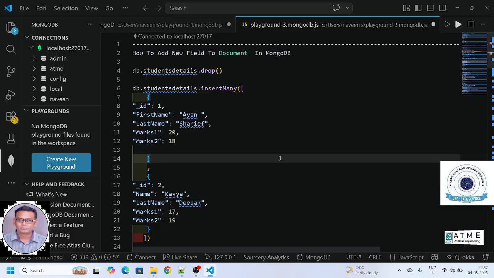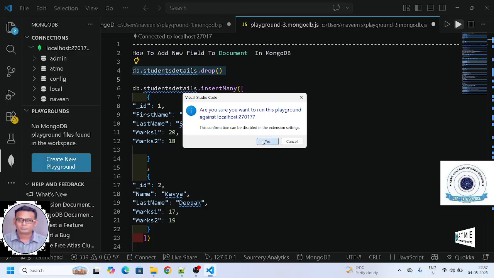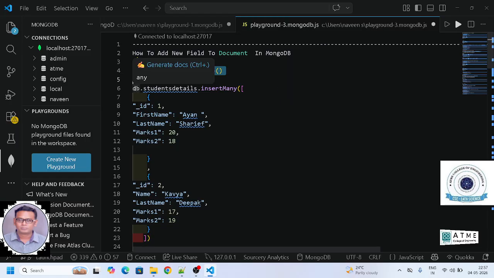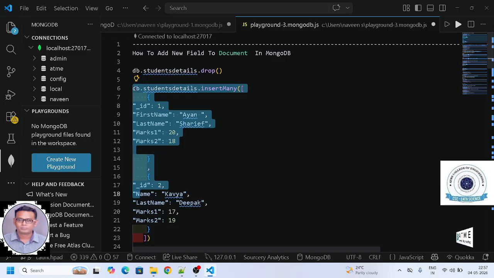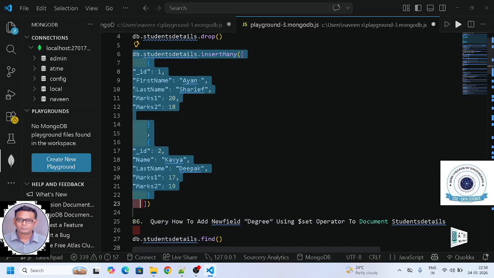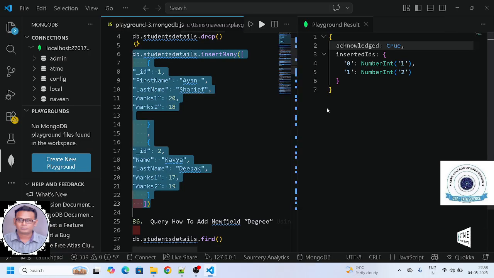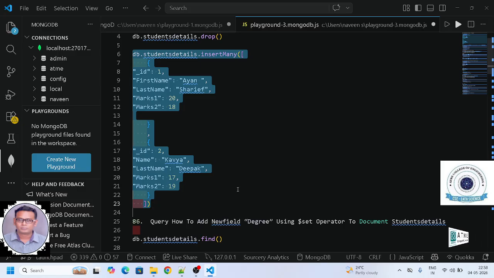Today I am going to discuss how to add a new field to a document in MongoDB. So basically you'll be adding a new field to the document. I'll drop the collection, click yes. The contents of the collection have been dropped. We'll insert two records which consist of first name, last name, marks 1 and marks 2. Click on yes. It has inserted two records successfully.